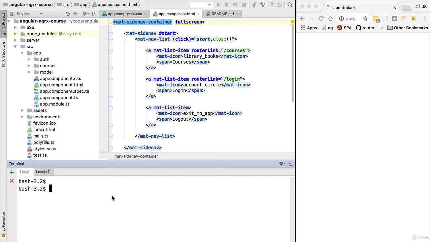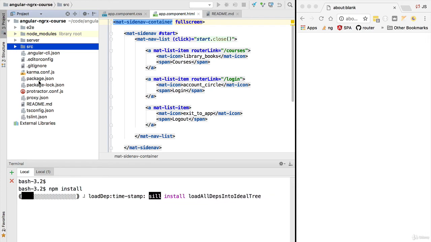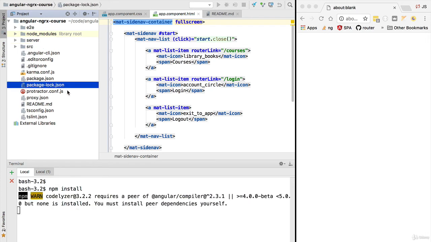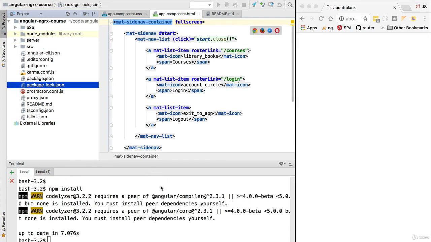Once you have the code for this initial section in place, let's go ahead and install all the libraries that we will need by running npm install. Notice that here in the root folder you have a package-lock.json file, so this means that the dependencies that you will have in your machine will be exactly the same ones that I have here, and this will help us avoid any semantic versioning issues.